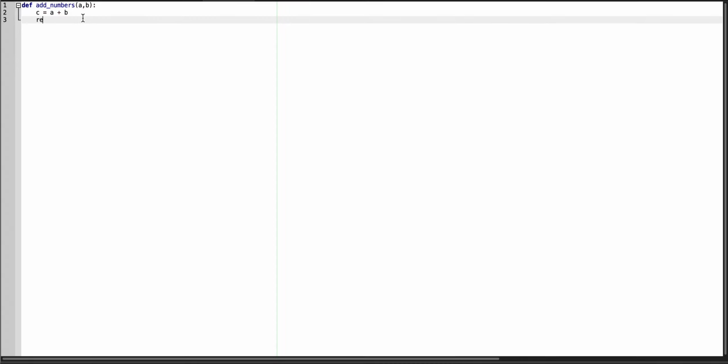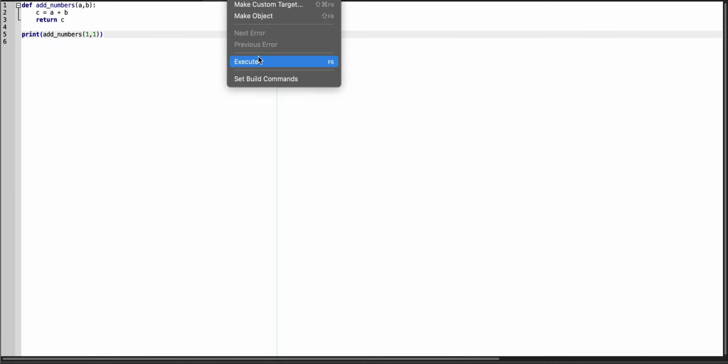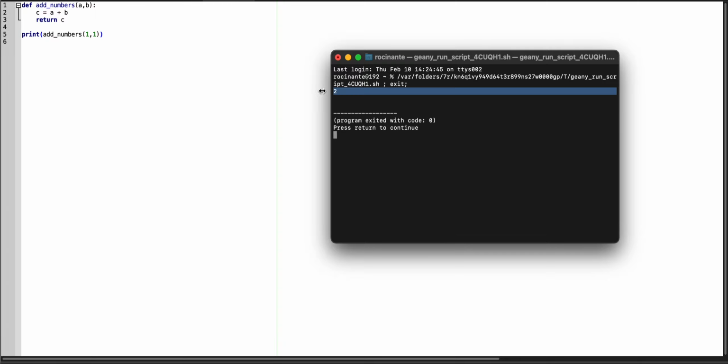And then what it simply does is return C. However, we can do that. I mean, if I do print add numbers 1, 1, right? And then I execute. So you can see 2 is here.